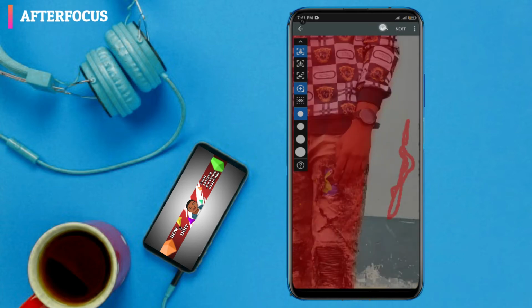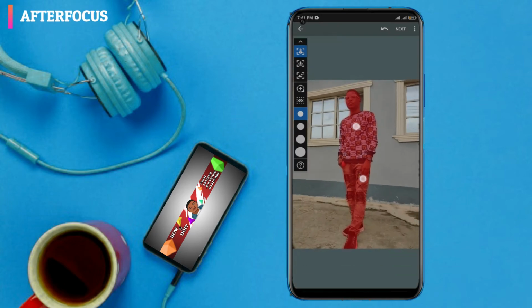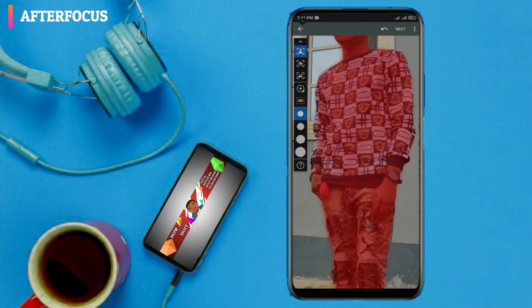So that is that. And here is the undo button if I want to undo my last step. Okay, if you want to zoom out, you can use 2 hands, and 2 hands again to zoom in and out, as you can see.